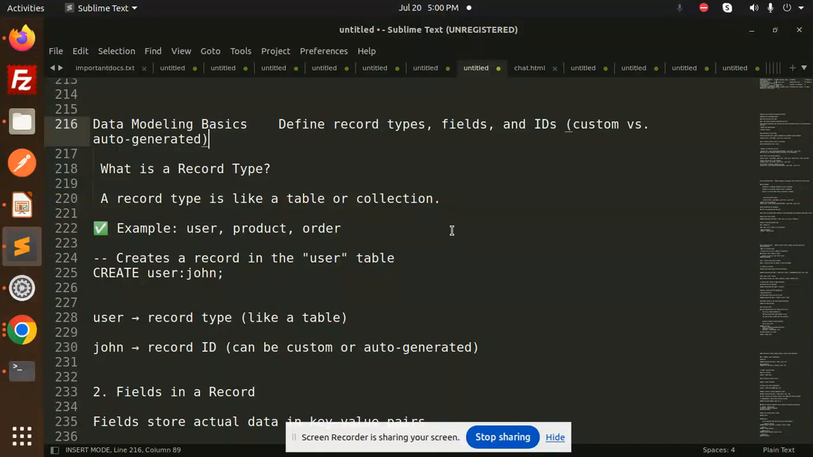Today we are going to learn about the data modeling basics: define record, types, fields and the custom versus auto-generated ID. So what is a record type? A record type is like a table or a collection. Examples: user table, product, order.